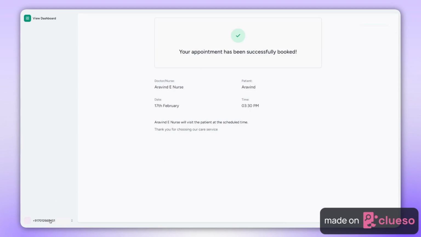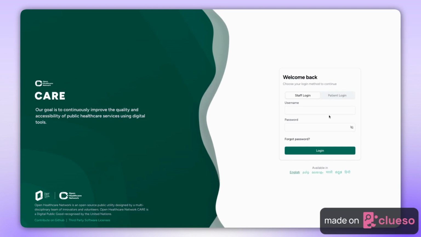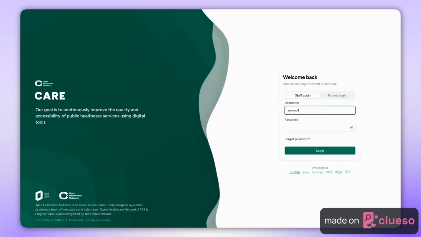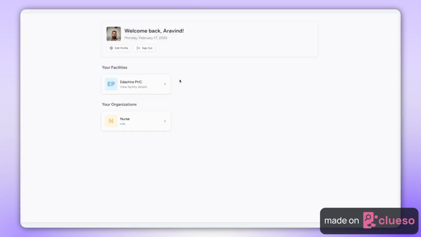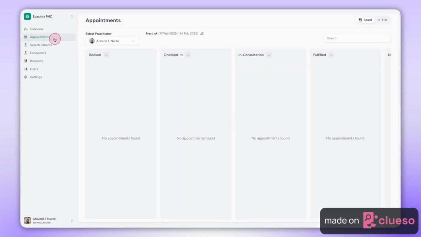Let's demonstrate how a nurse logs into the system and records a visit. The nurse will use their credentials to log in. Once logged in, they will see all the facilities assigned within their profile. Select the facility they are working in and click on Appointments.